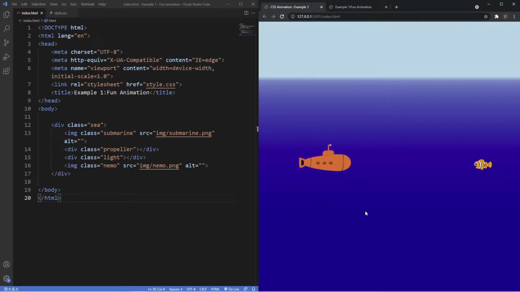Now this isn't the most practical use. We will be looking at a more practical use in the next video of CSS animations and the transition and transform property, but this is just a fun little exercise for you guys to show you the types of things we can actually do with just CSS.